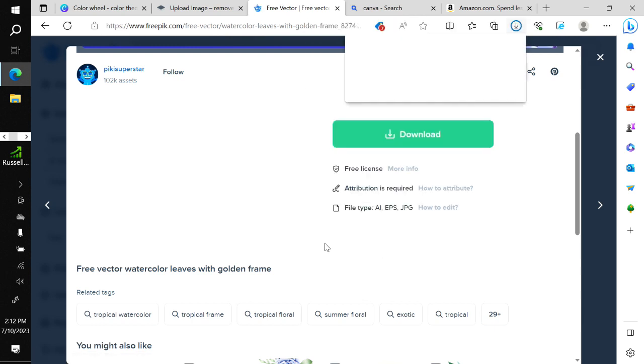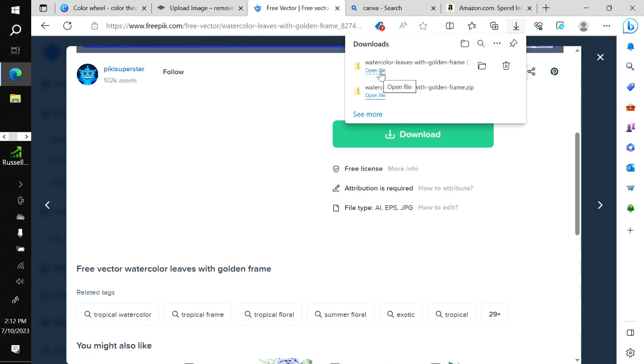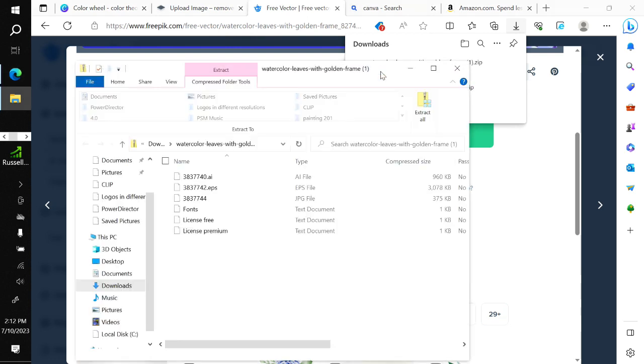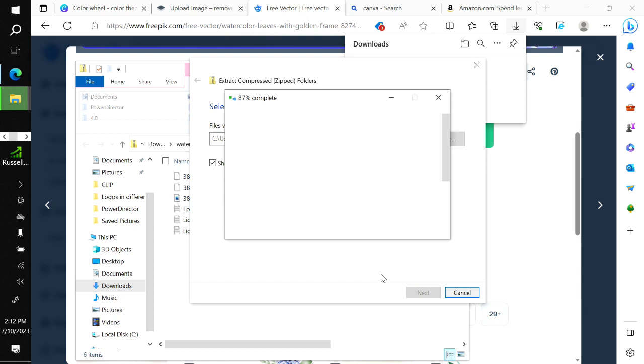It's downloading. And it is, oh, it's a zip file. Okay. It downloads as a zip file. So I'm going to click to open my file, and I want to extract, okay? And I want to extract it all, and I'm going to send it to my downloads. All right, now we're in business here.